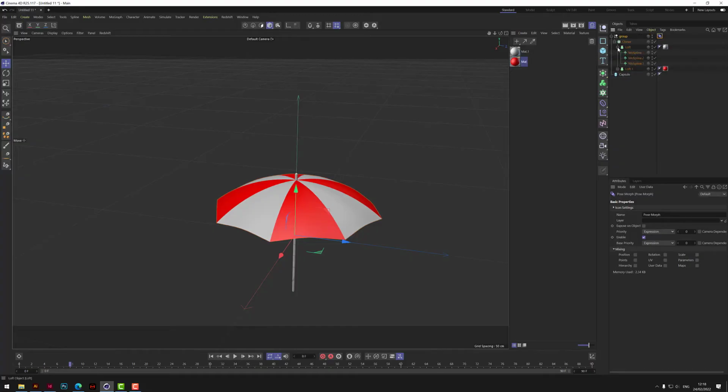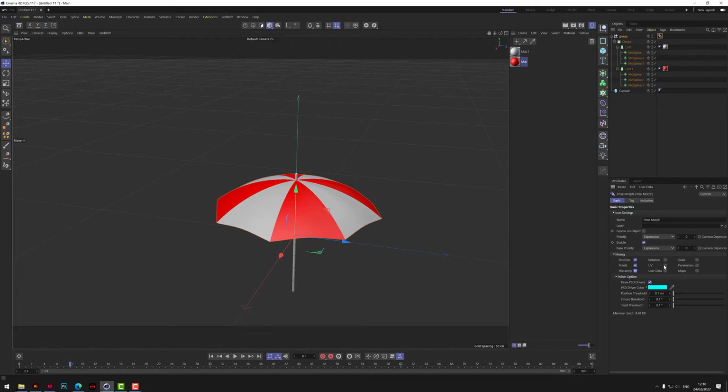So what we need to do is we need to open these up ready, and then we need to go on to pose morph, and then we need to go back to basic here, and we need to just check a few of these.